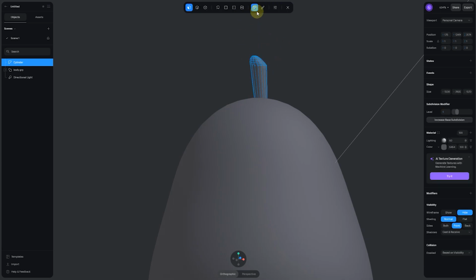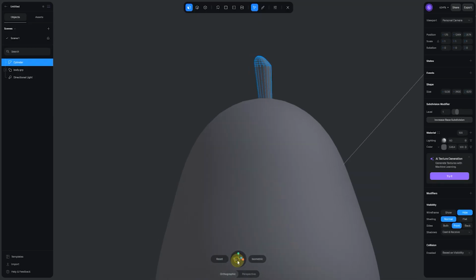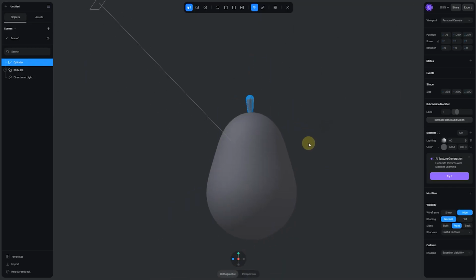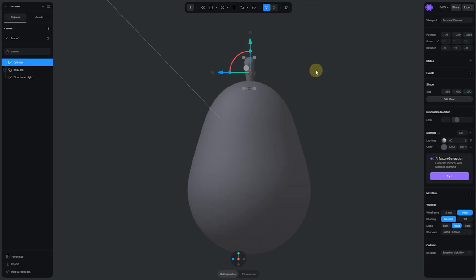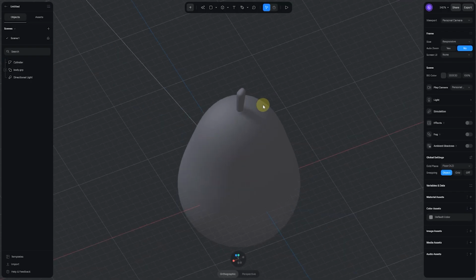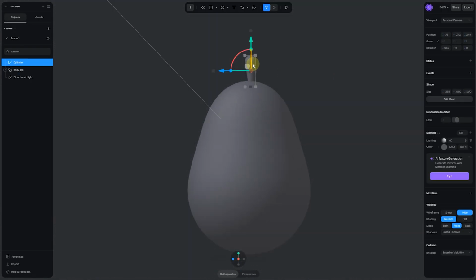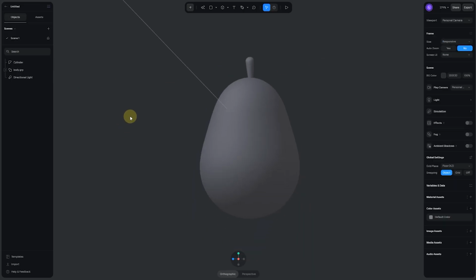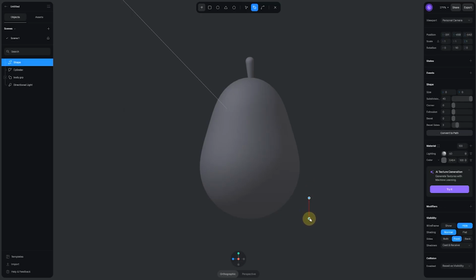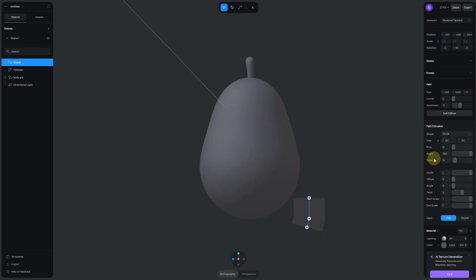Exit sculpting mode using the top right close button. You can also rotate the object if you prefer. I am happy with this shape, so let's move on to the legs. Select the pen tool from the top toolbar and draw a straight line. Click to add a point, then convert it to a path from the right panel. Set the path size to 10 and change caps from flat to round.